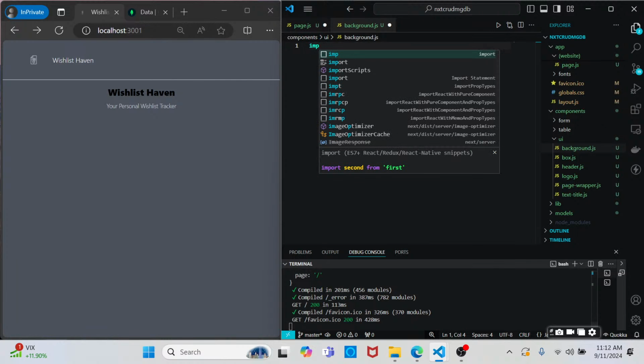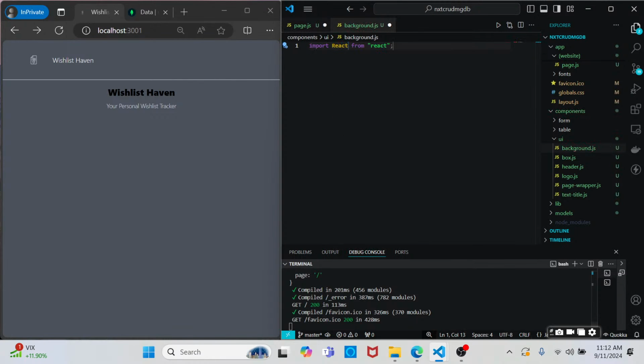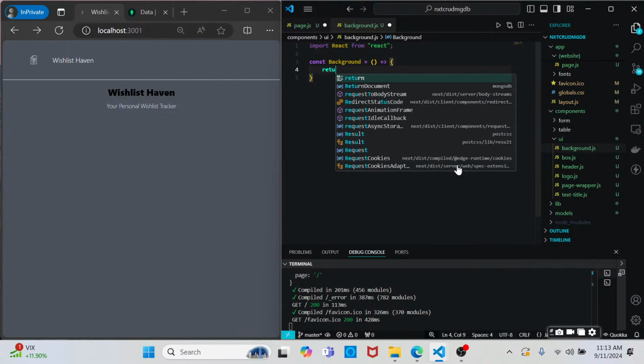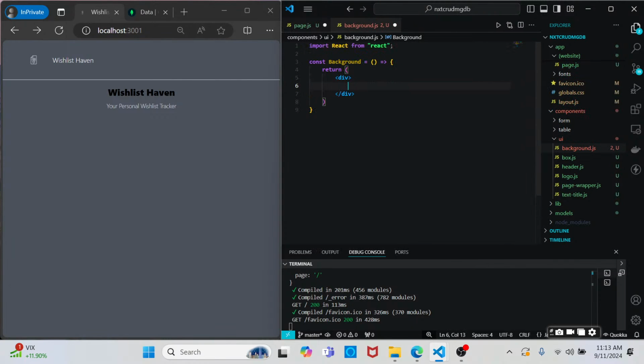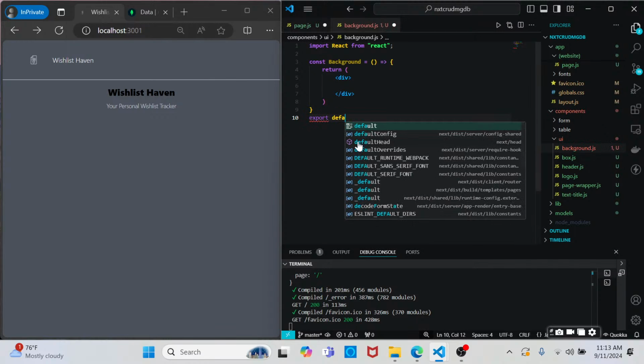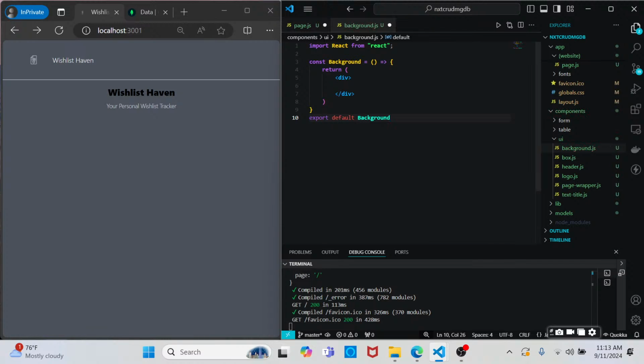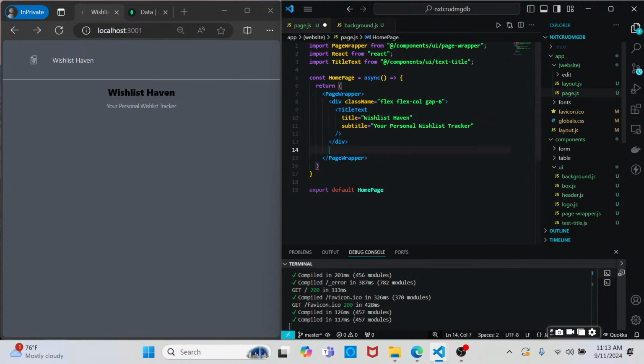So at the top of the file, we'll start with React, and this is going to come from React. And we'll create a const named background, and we'll set it equal to an arrow function. We want to pass in a return statement, and we'll pass in a div. Before we attempt to use this in a different file, we know we've got to export it. So we'll go export default background. Let's just click save. And then back in the home page, let's go ahead and bring in this background. That way we can see it.